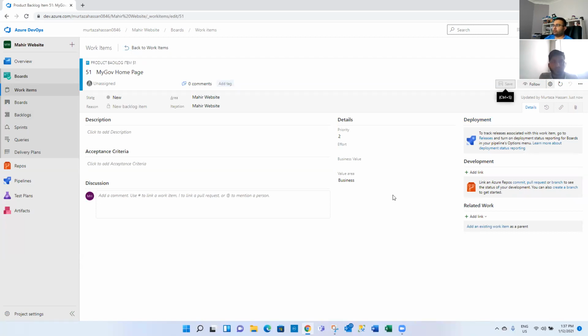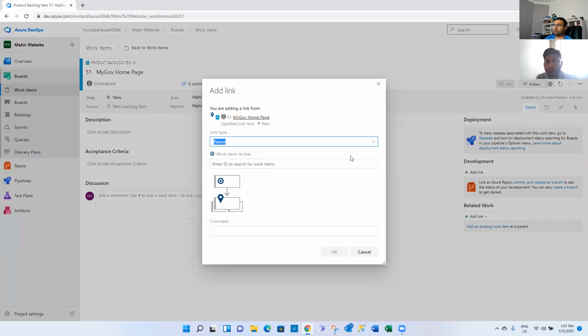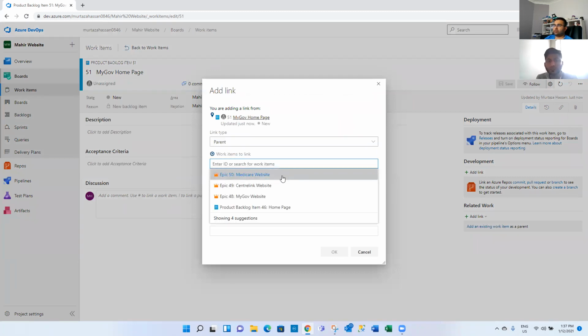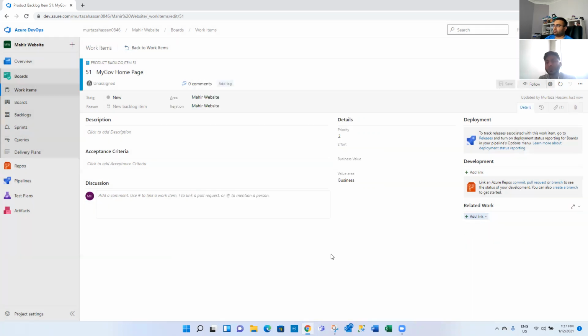Then you add a link and link it to existing, the epic MyGov website. It shows you that the parent is the MyGov website, and you've got the MyGov homepage.